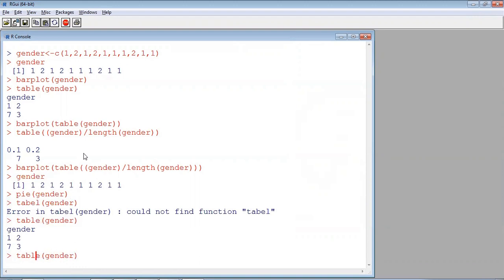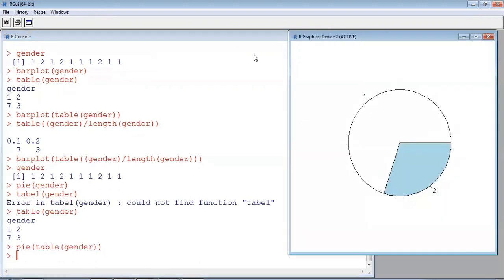For this we can now apply the pie diagram using the command PIE of table of gender. Now you can see, with absolute frequency it gives the partition with the category-wise number of males and number of females. The number of males is coded with 1, the number of females with 2. Males are more than females, so more space is used for males and less space for females. This is the pie diagram for absolute frequency.